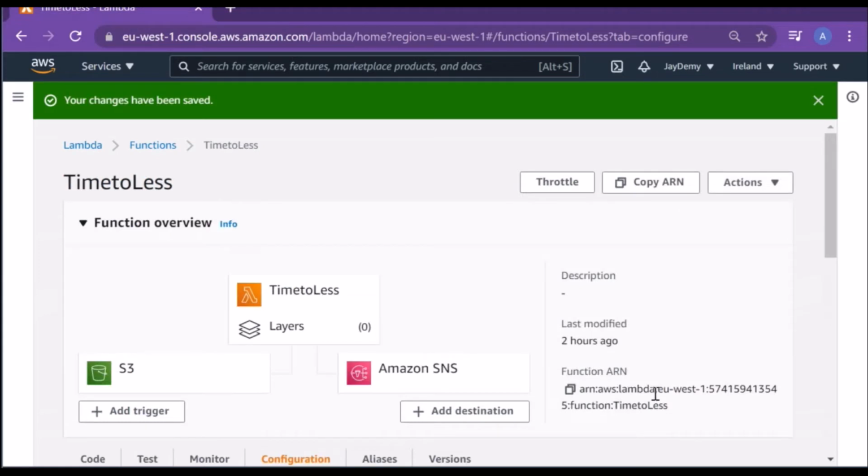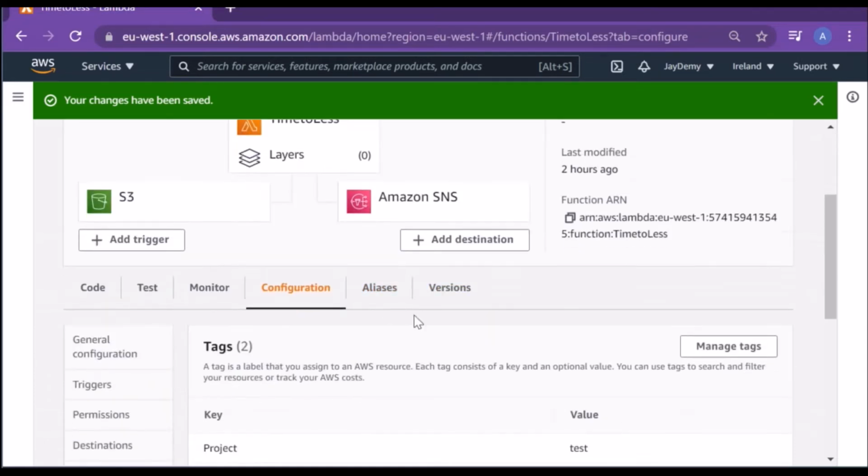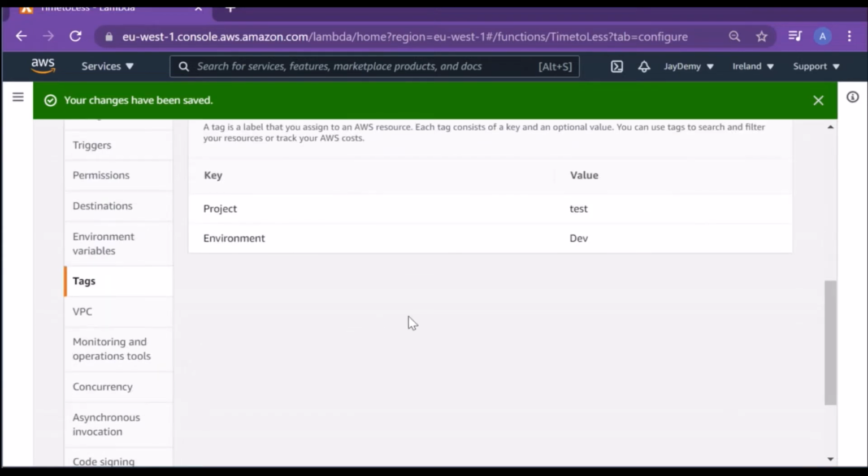Just save it. Tags basically organize the functions in a manner of owner or project or department. And if you want to know how much billing is used for only dev lambda functions, you can just filter with the tag of dev lambda, where you're having tags of lambda dev environment, so that you can easily figure out your billing also with the help of tags.